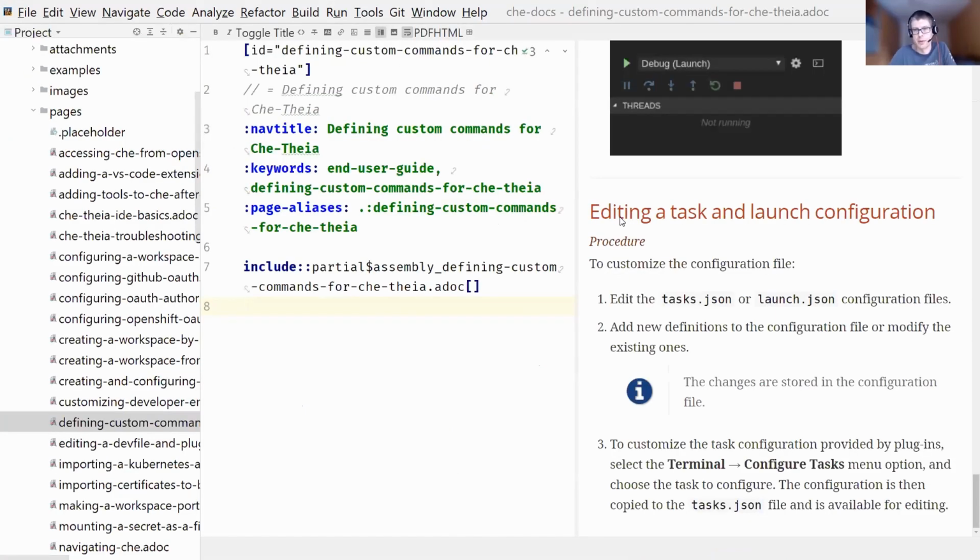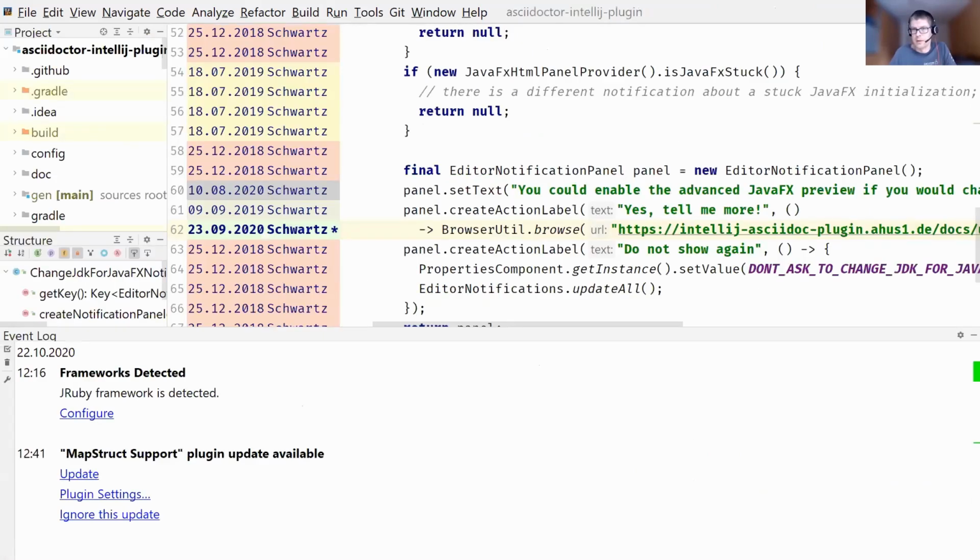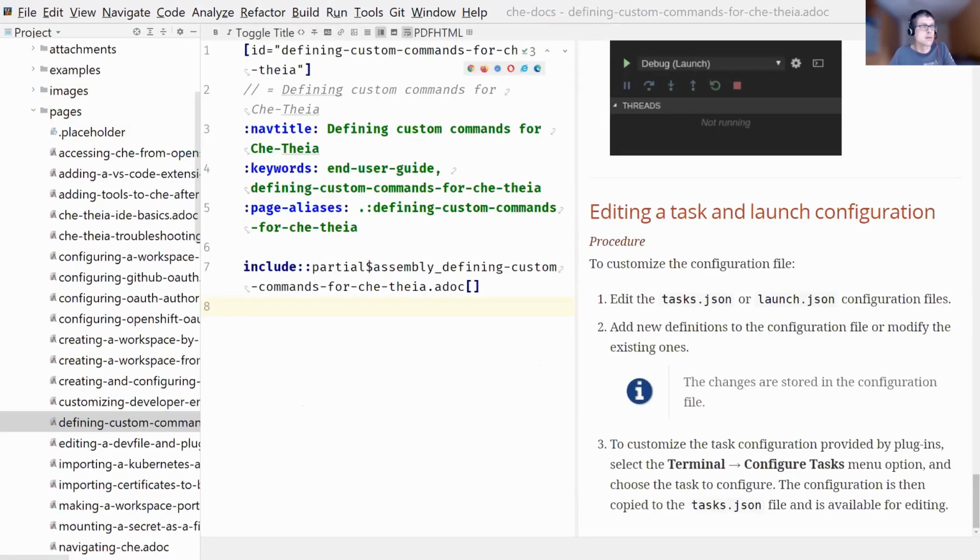I'm now jumping through to an IDE in, where is it? This is not what I wanted. Too many open IDEs, sorry for that.